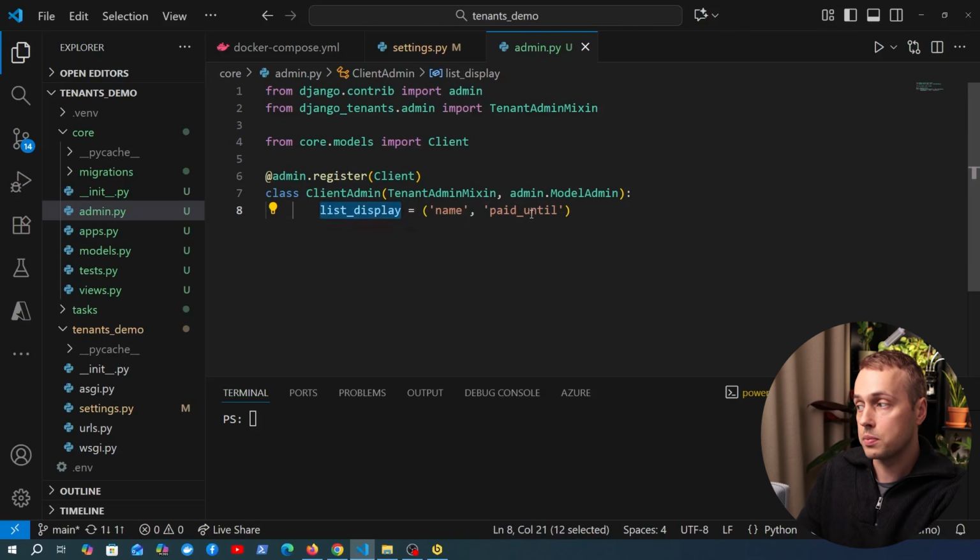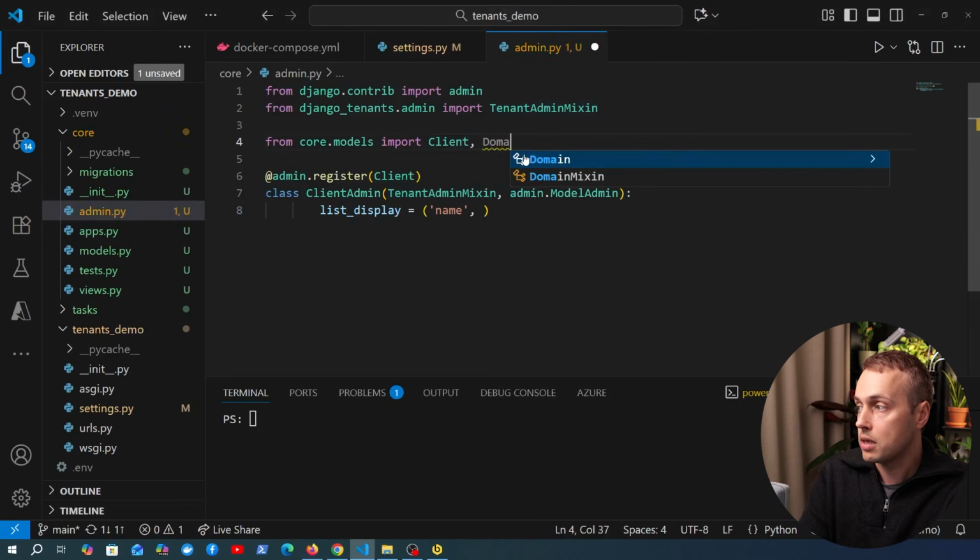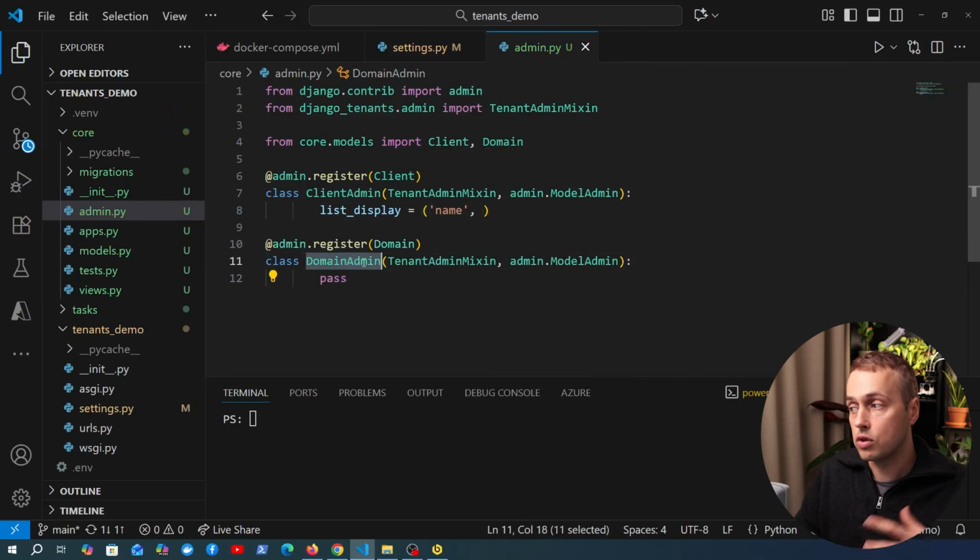And from the list display, we're going to remove paid until because we didn't actually use that field. So we create an admin class here, very simple, and we're also using the tenant admin mixin. And I'm also going to import the domain model here, and we can have a very similar class below here. So we're going to register the domain admin.